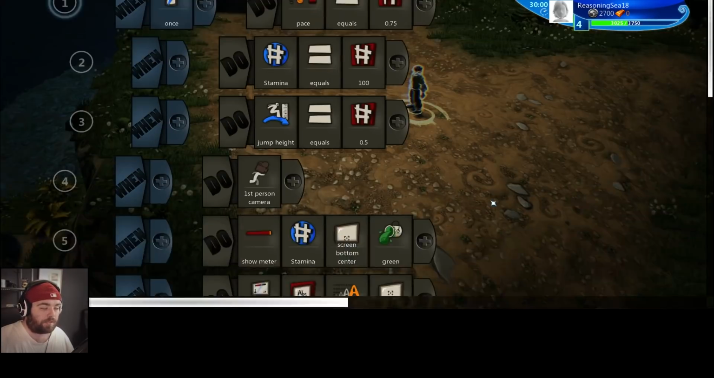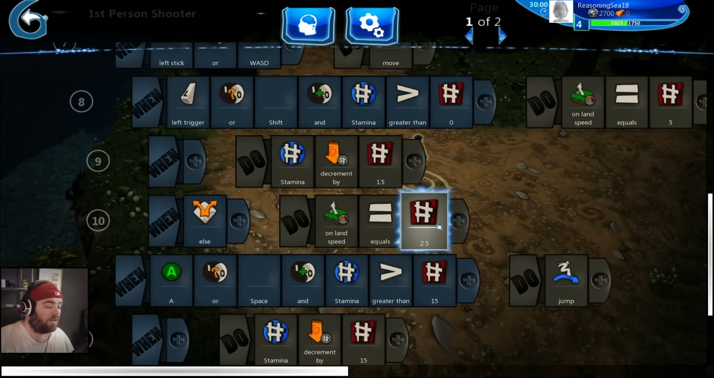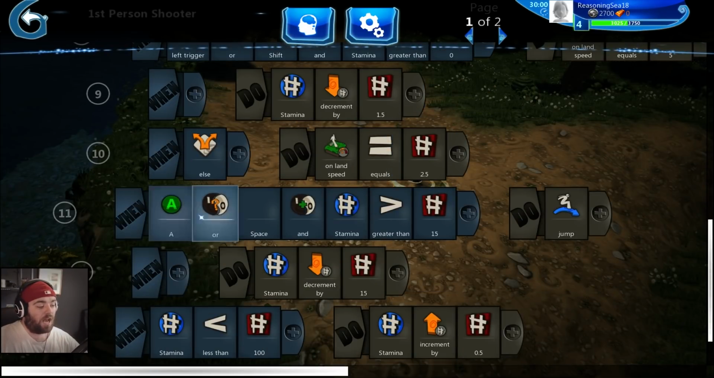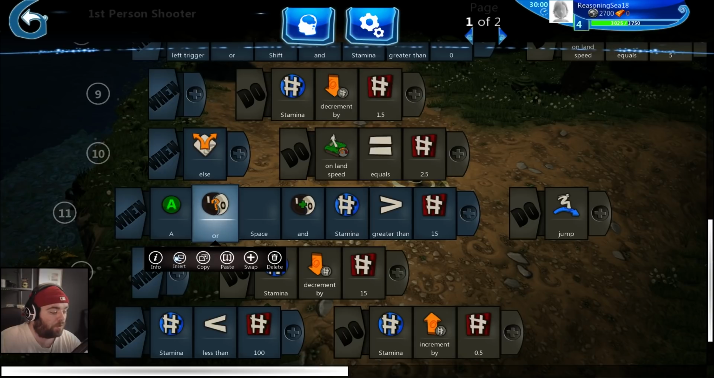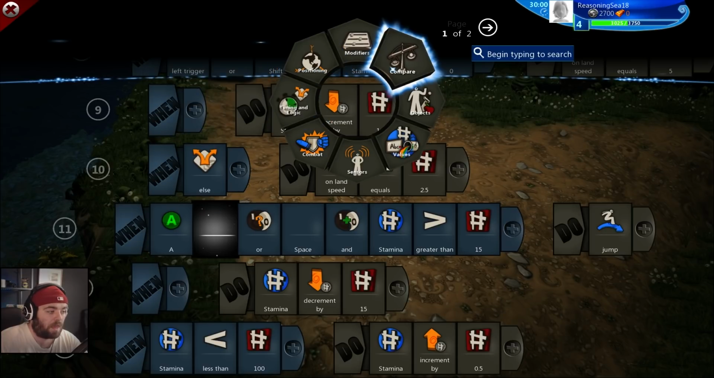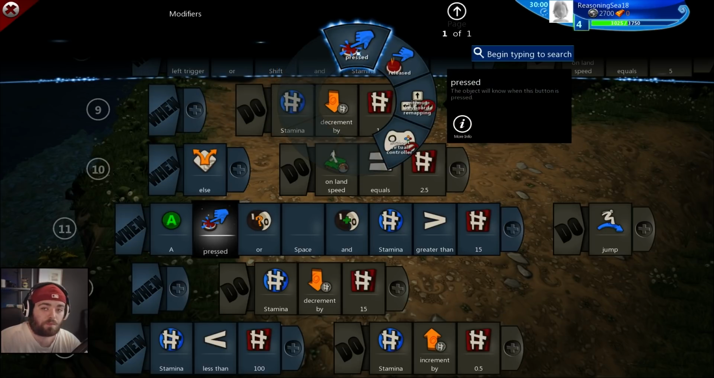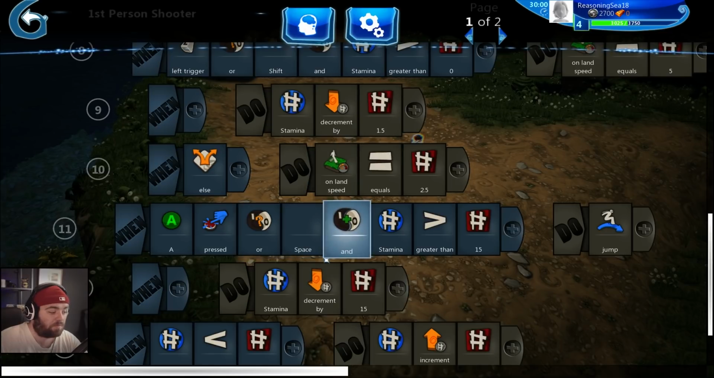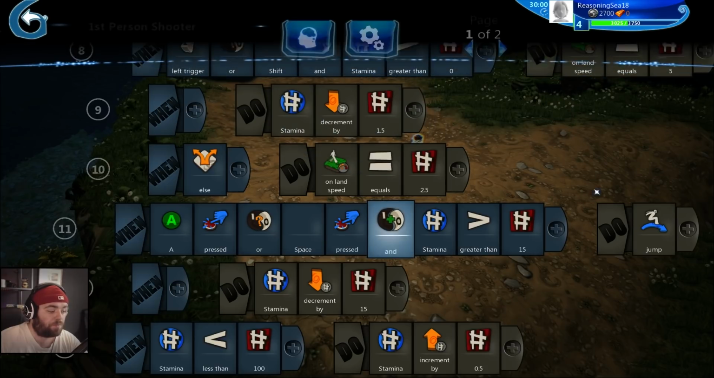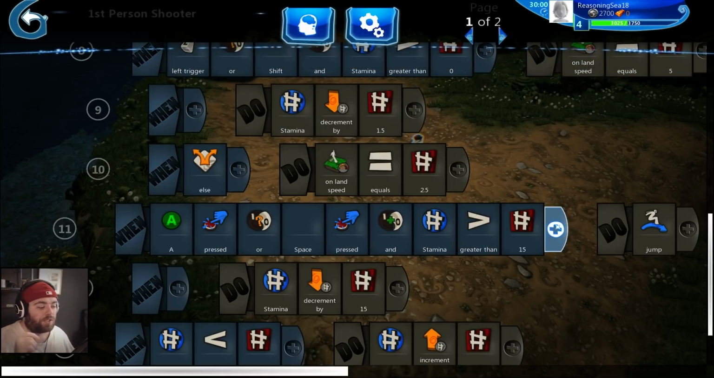Our way around this is very basic. What we do is we come down to this again, and we need to insert before. So when A, we need to do it before the or basically. So A, and then modifiers pressed. Again with the space, so we add another little module, modifiers pressed. So now it's only going to do this code when it is pressed, not when it's being held, just pressed.